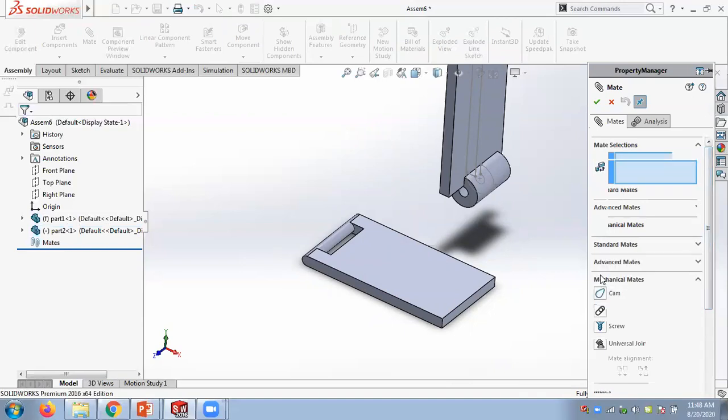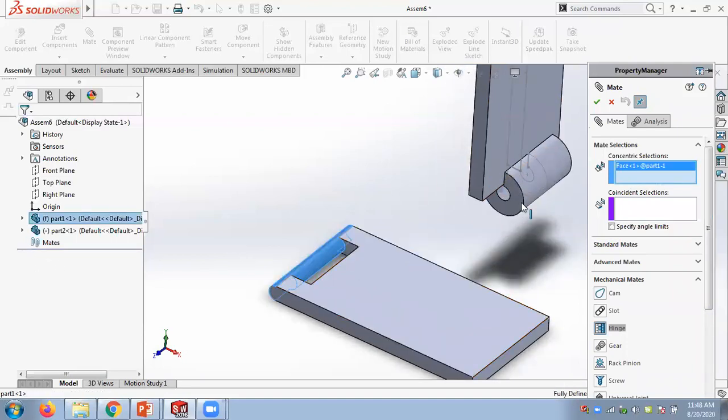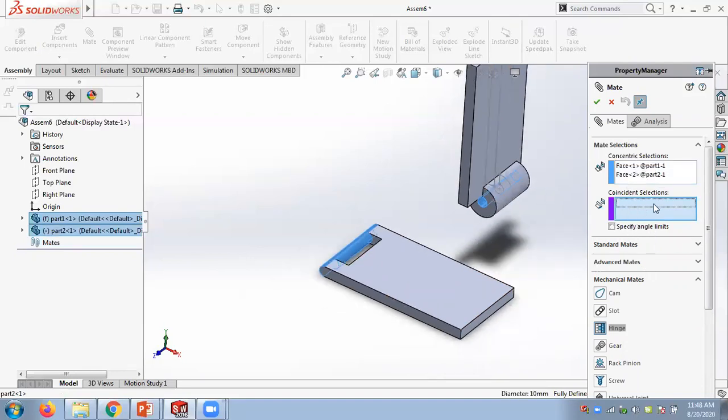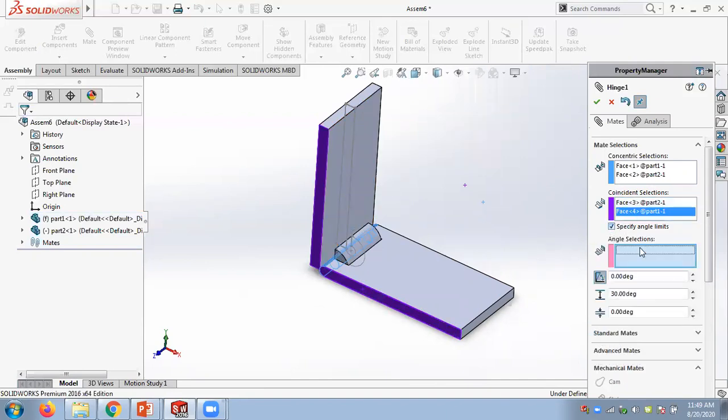So in the hinge, when you start this tool, you'll see they are asking the same old things we have done. They are asking for the concentric selection. Earlier I did the concentric selection here, selecting these two, but now they are giving it in one box. Coincident selections are the same thing, compressed into one box, and angle limits are also in a single box. So you can select the faces and give an angle limit.